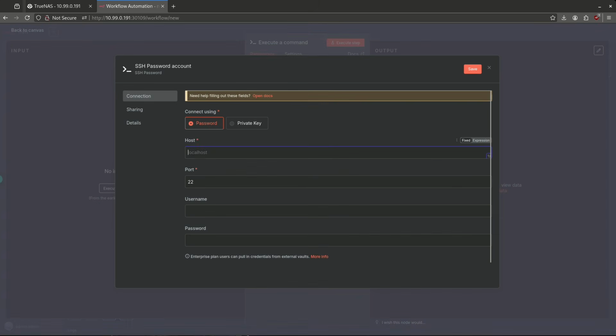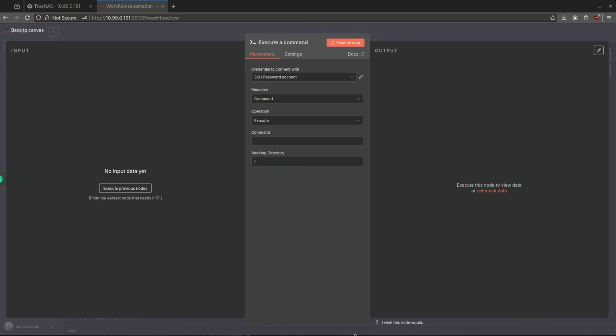I'm going to create a new credential, put in the IP of my TrueNAS machine, put in my username down here, and put in my password. After I hit save, you'll see I'm now connected with the SSH password account credential.